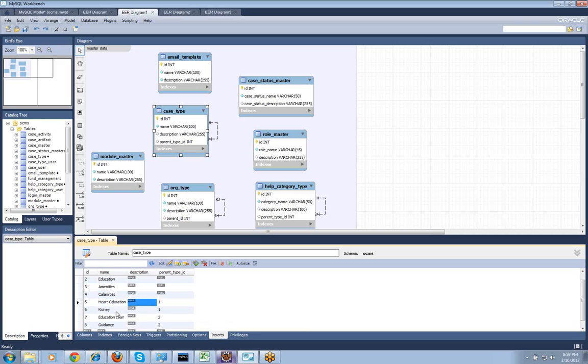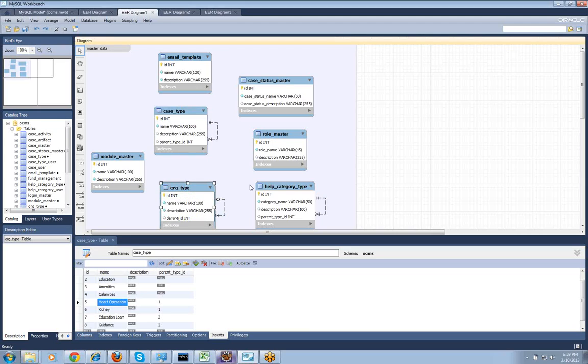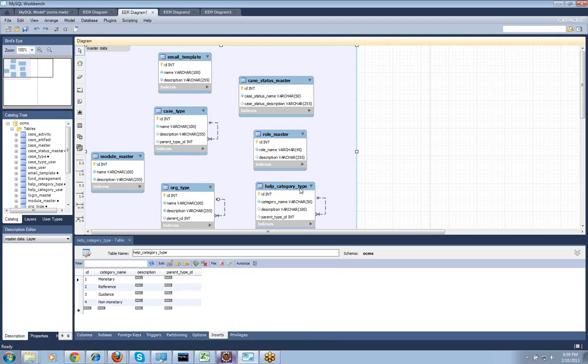And you can have any number of levels. Within heart operation, maybe you want a subtype such as heart related reference, a good doctor, or maybe a hospital or something like that. You can have a nested hierarchy of types. Hope this is clear. This is the same logic I tried to put into multiple places. Look at organization type or help category type, I'm having the same thing wherever it is relevant.